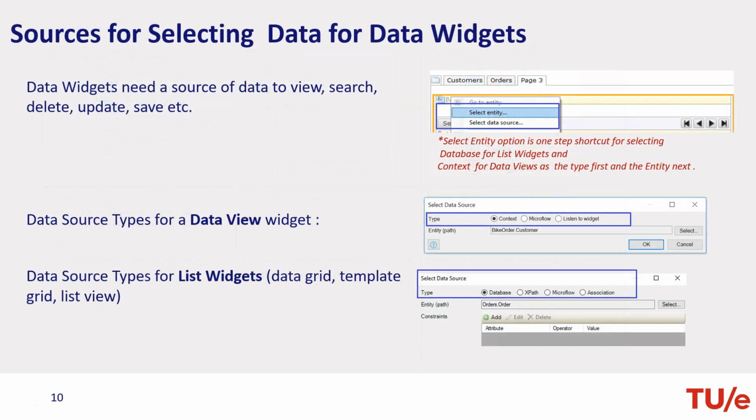There are 2 types of data widgets, list widget and data view. A list widget operates on multiple entity instances. For example, it can list all customers stored in the application. A data view, however, operates on a single entity, such as a single customer. Regardless of its type, a data widget requires a selection of an entity type to support. The data sources that can return the entities of the selected type are different for list widgets and data views.